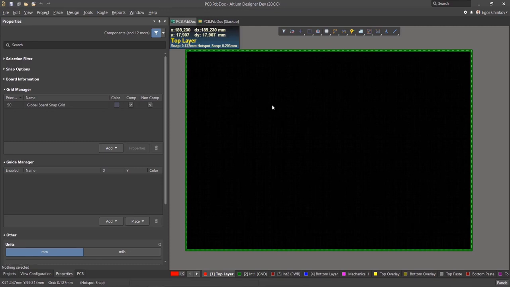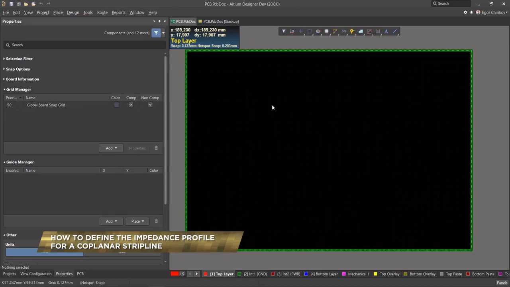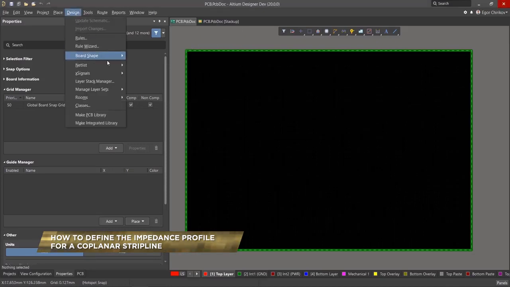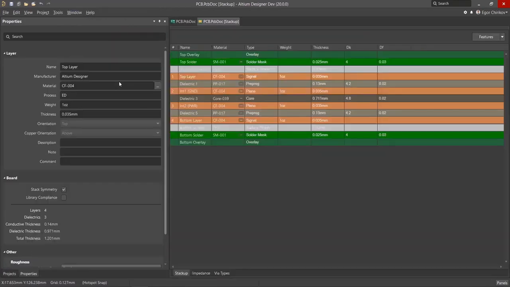In this video, we'll go over how to configure the impedance profile for a coplanar stripline. To configure the impedance profile, we go to the Layer Stack Manager. We can get there by going to Design, Layer Stack Manager.